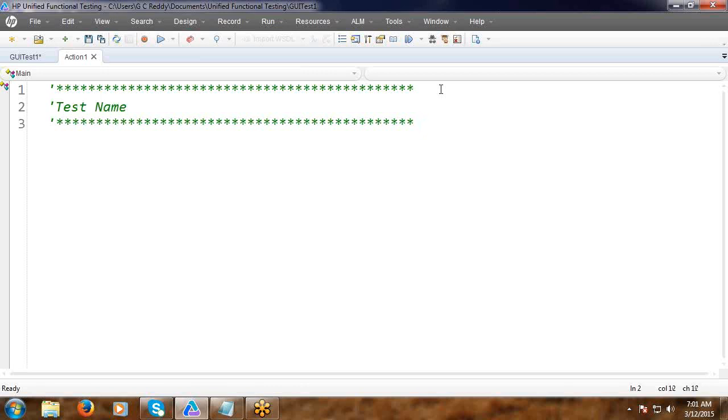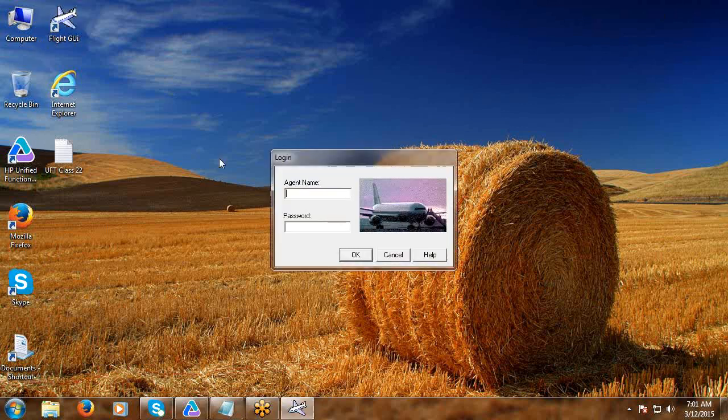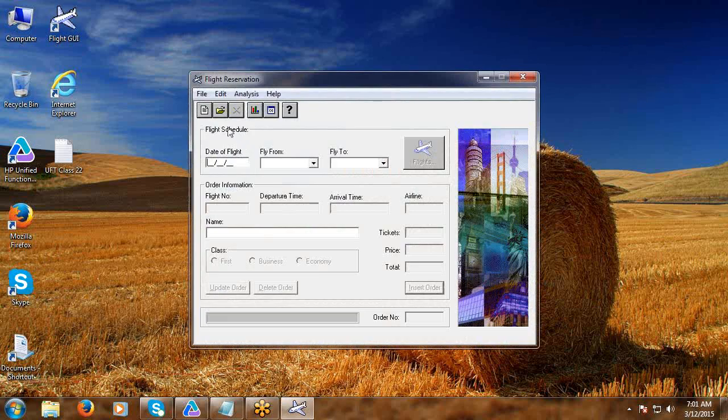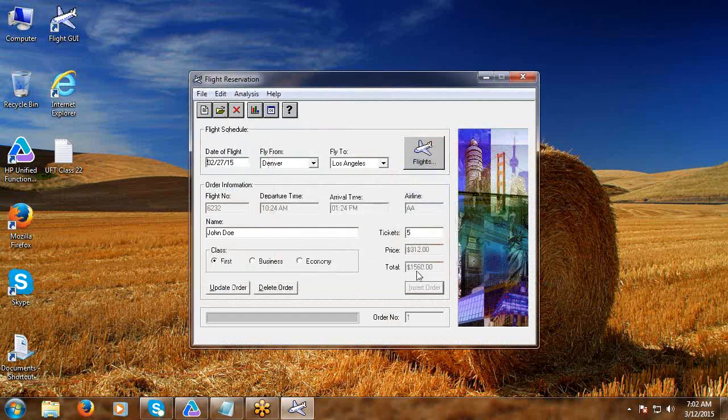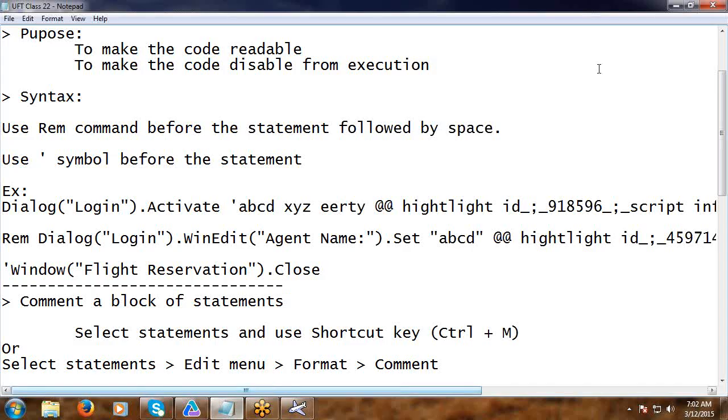Test name. Observe, this is the end-to-end scenario. My requirement is: open an order and verify the total in flight reservation, where total equals price into tickets. Tickets into price, isn't it? What is the business logic here? Total equals tickets into price. Yes.